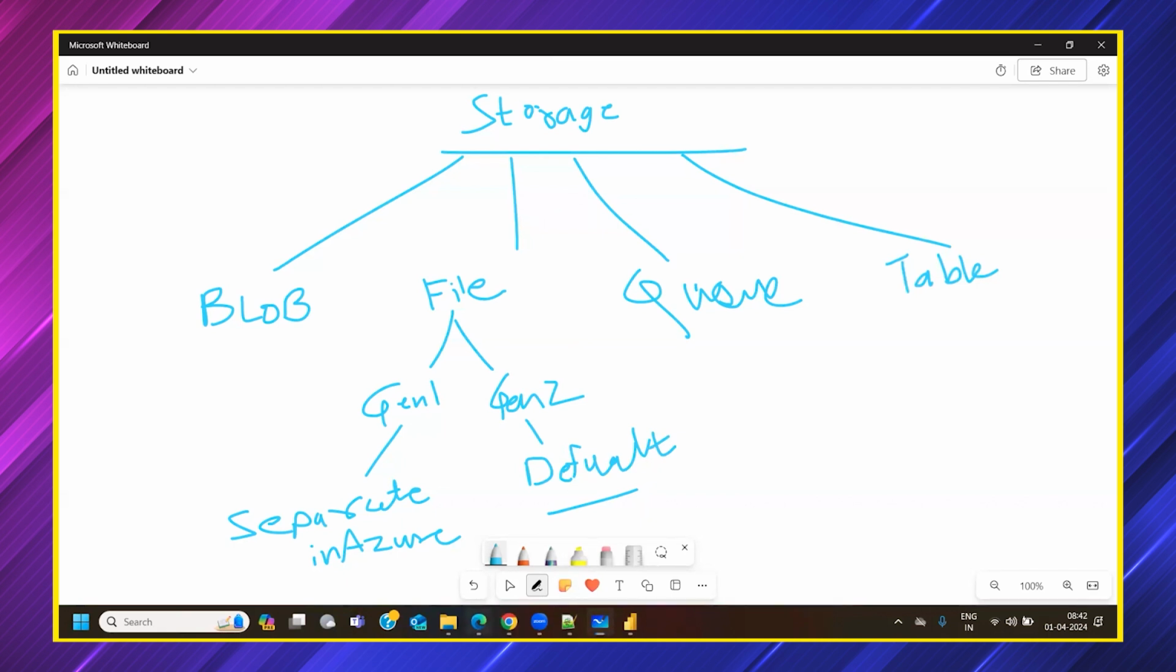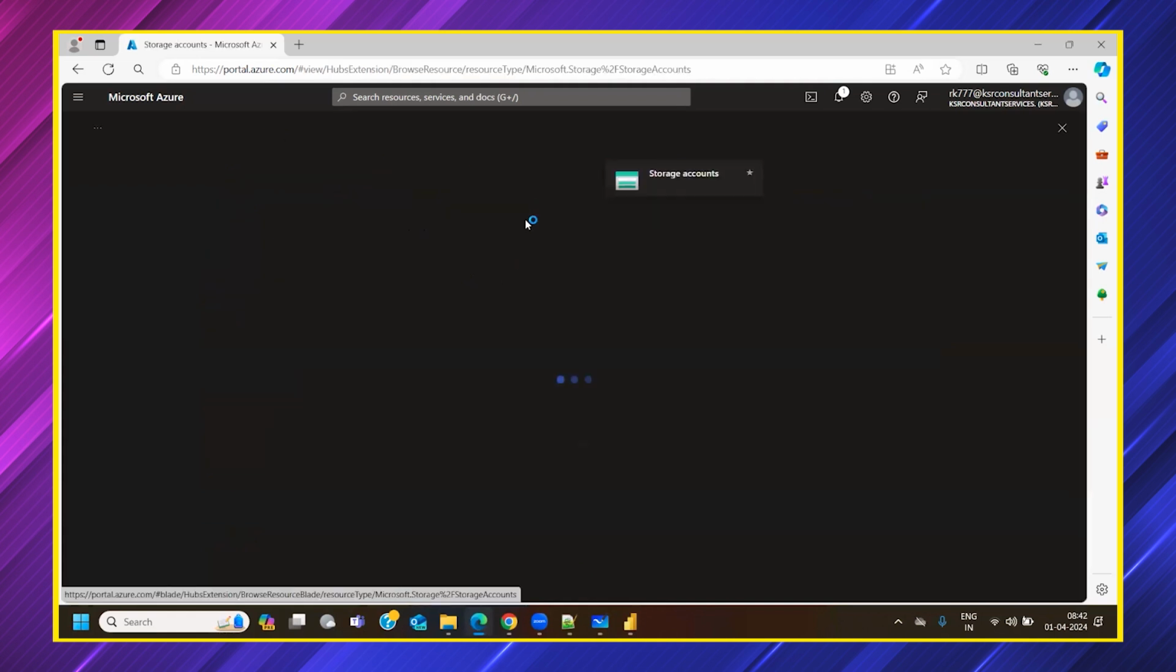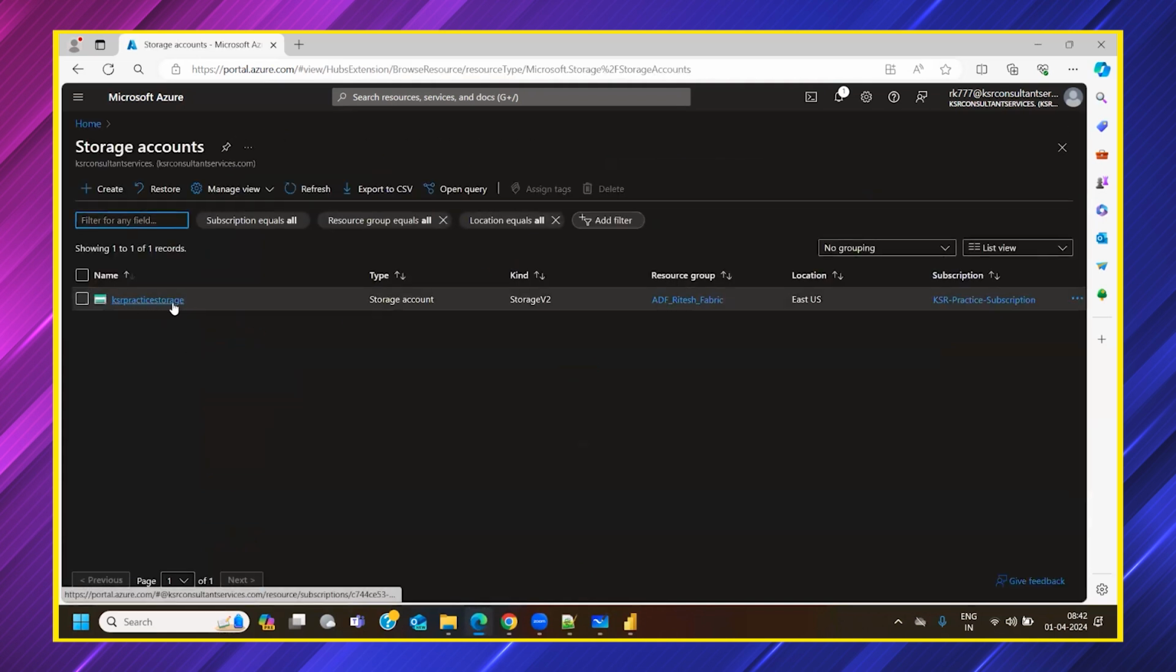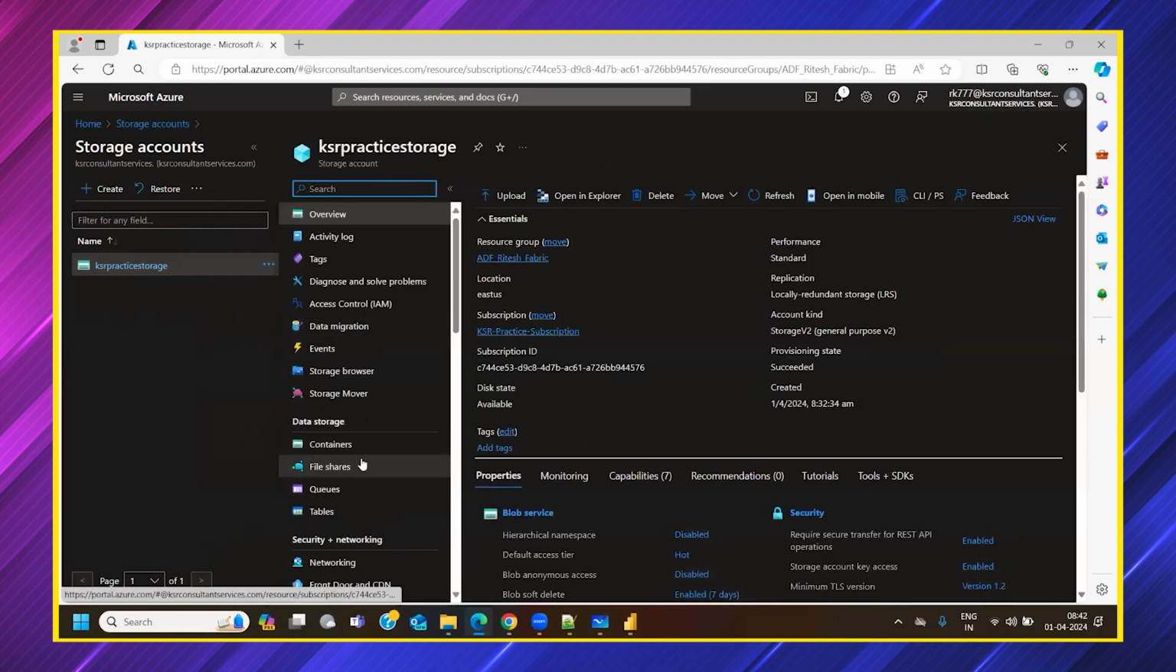Once this storage account is created, how do I see it? If you go to the storage account, this is a service. Here you can see the storage account is created. Now, in the storage account, how is this information stored? You have these options here: container, file share, queue, and table.